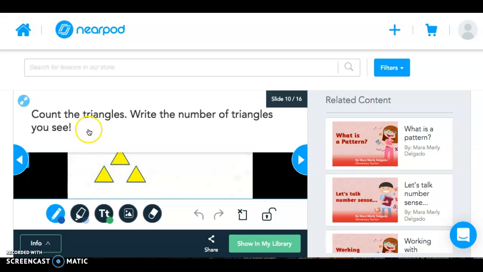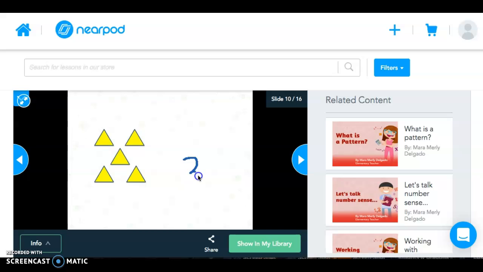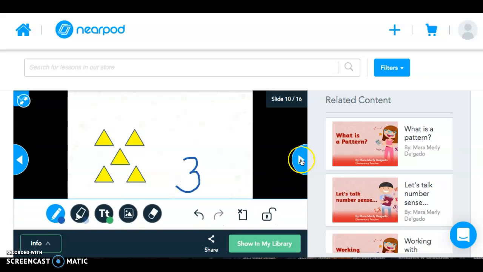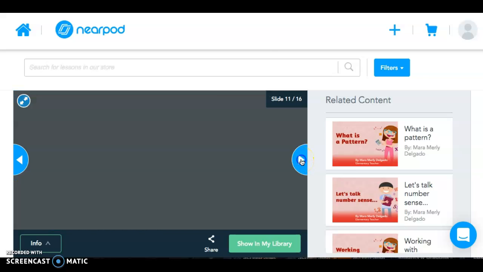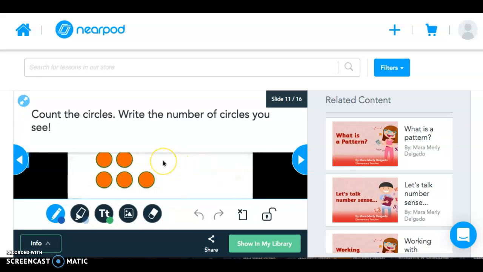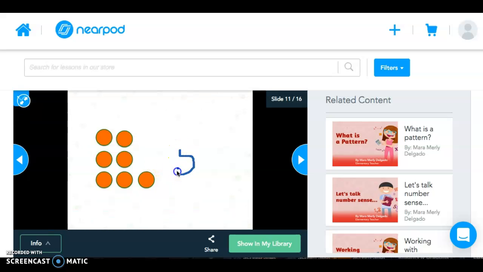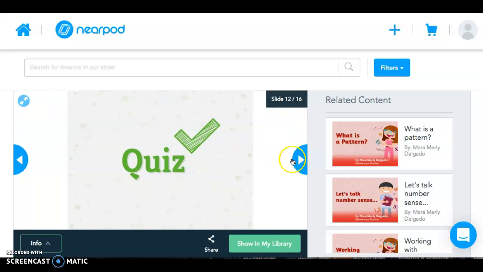This is counting triangles. They write the number of triangles they see. Again, I am modeling, and they have that on their iPad, and they do their work on their iPad. So as you can see, how many circles. They use their fingers to write the numbers.